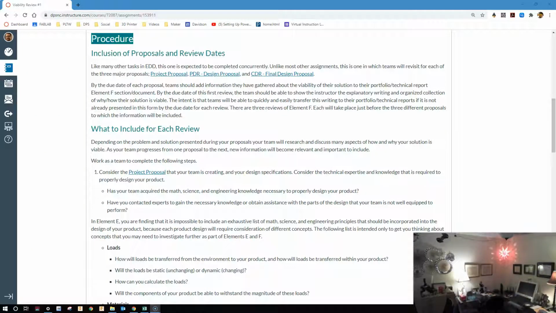Procedure. So this next part's all about the inclusion of proposals and review dates. In other words, what it is that we're expecting. This is going to sound a lot like element E. Ready? Like many other tasks in EDD, this one is expected to be completed concurrently. Unlike most other assignments, this is one in which teams will revisit for each of the three proposals: project proposal, PDR design review, critical design review, your final design proposal.